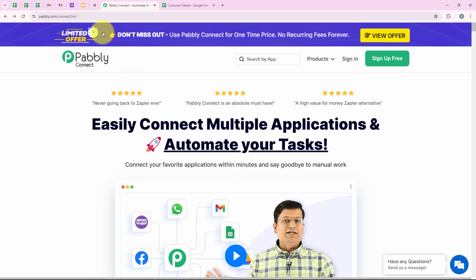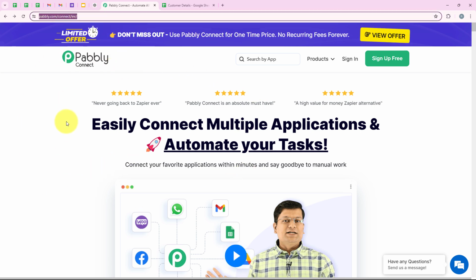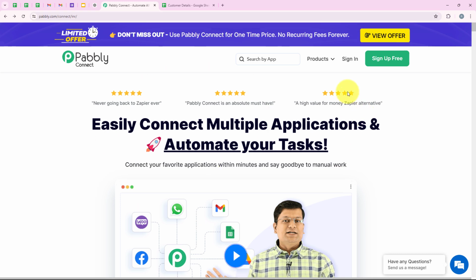So to do all of this, I've opened the landing page of Pabbly simply by searching pabbly.com/connect in my browser. It is very easy. As soon as we open the landing page of Pabbly, we are going to get two options. One is sign in and the other one is sign up for free. If you're a new user, you can click on sign up for free and you are going to get 100 tasks free every month. But I'm an existing user, so I'm going to click on sign in right over here.